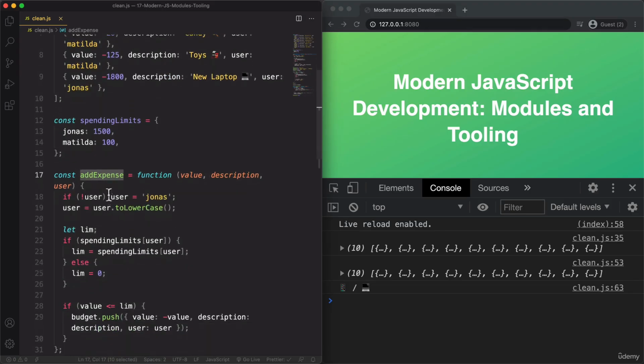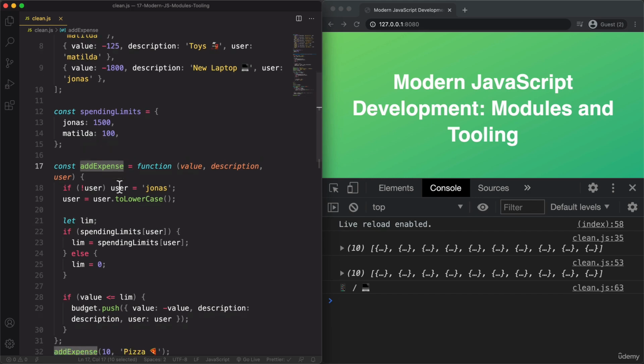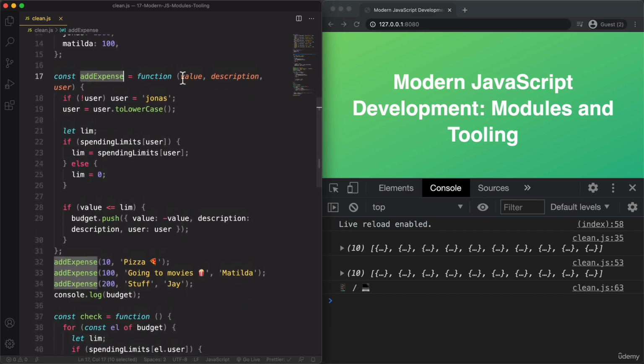Here we already changed the function name to add expense as before. Then here we have these parameter names, which actually make sense. So these are fine, no need to change anything here. Then next up we have this check. So what happens here? So if there's no user, then set the user to Jonas. Now, what does this actually mean? Well, essentially, this is like setting a default parameter, right? So again, if the user is not set, as we're checking here, then it should be set to Jonas.